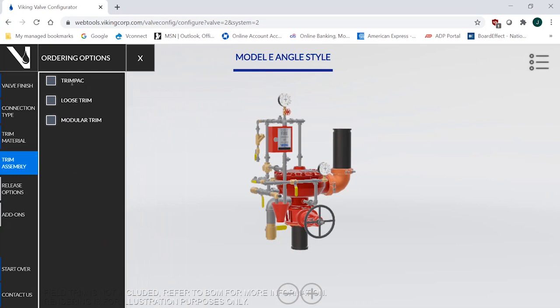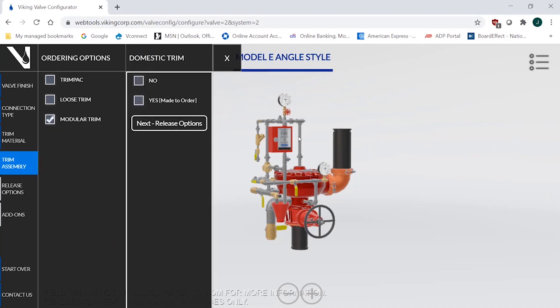The ordering options is, do I want a trim pack where we put the package of trim together in a panel? Loose trim, where you just put all the pieces and parts together in accordance with the specifications, or modular trim, where we put together components of the trim and then you put that together in the field. So I'll say modular. It won't change the drawing because the system configuration will be the same. But the next question is, do I want domestic trim or not?